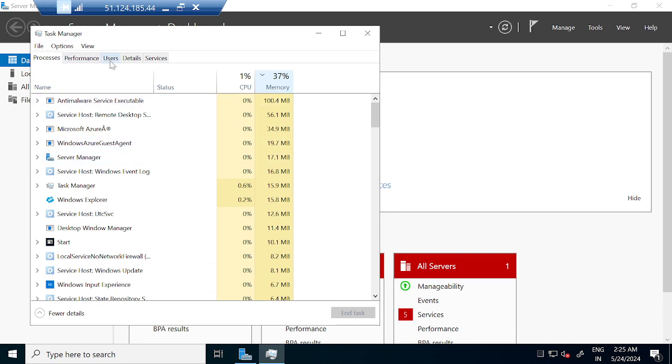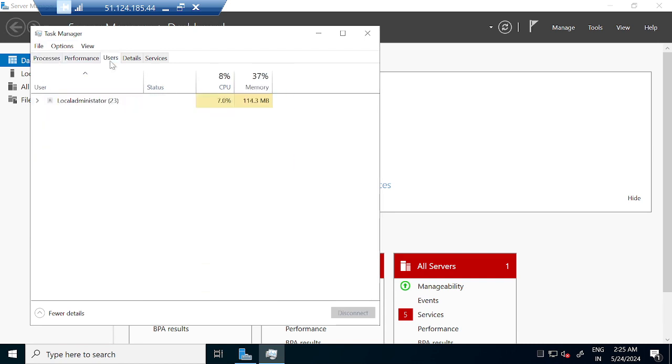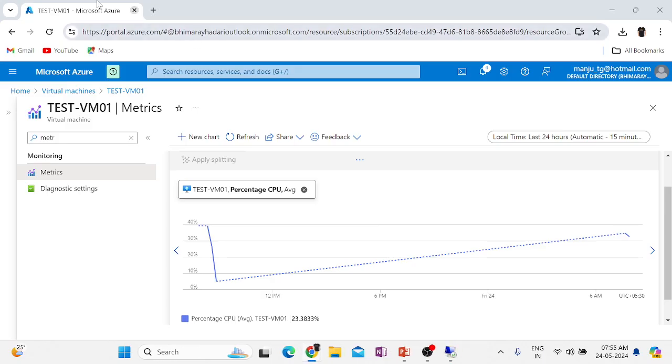And also you can look at the users tab here. In the users tab, if you see any account disconnected, just right click that account and select disconnect. Then your performance will be tweaked. If you still have high utilization, then you need to talk to the application team about why the application service is consuming more CPU and memory. Okay, that is one thing.